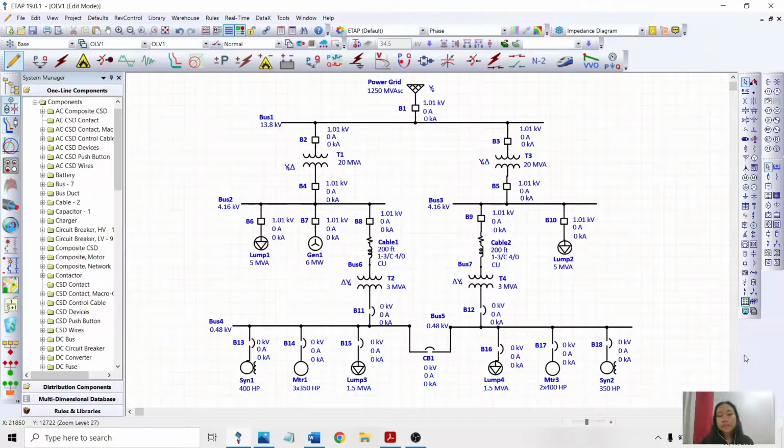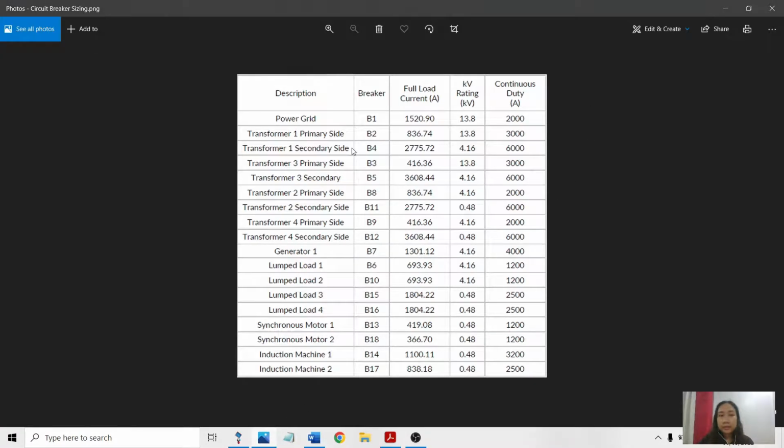Good day. In this video, I will show you how to rate the circuit breakers. In rating the circuit breaker in ETAP, we are considering the kilovolt rating and the continuous duty of the breaker that we manually compute. The results of the manual computation can be seen on the screen.